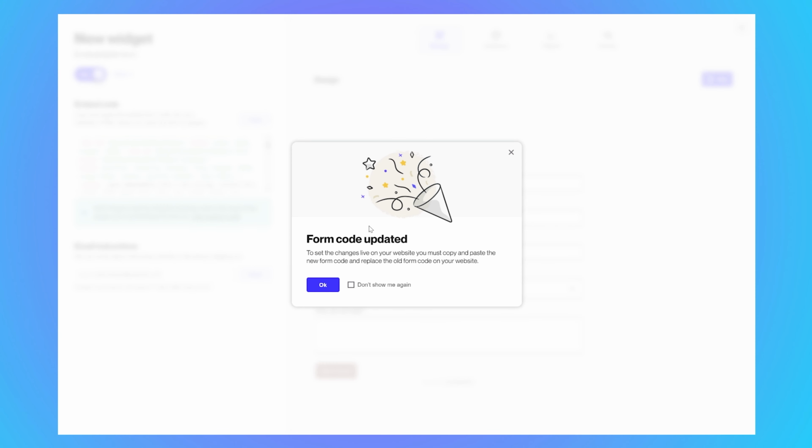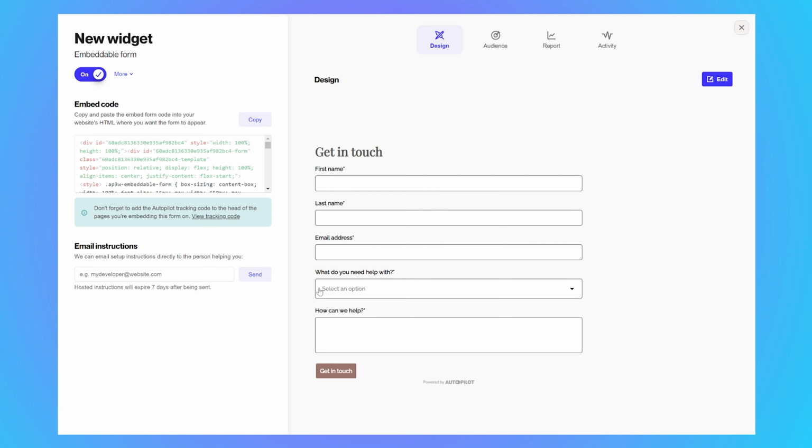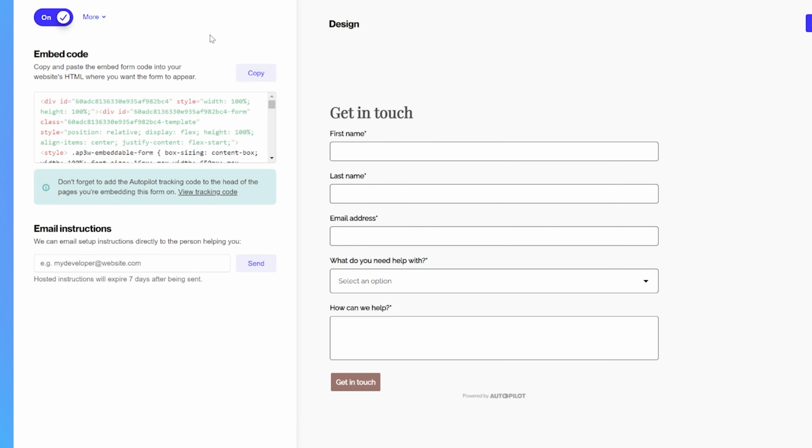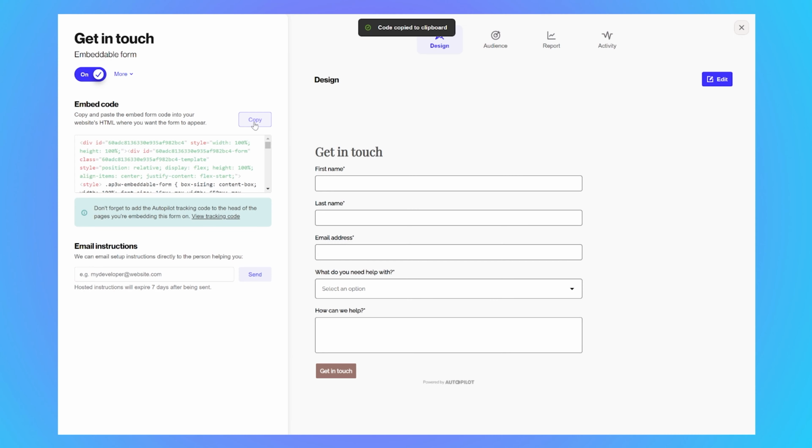So once you finish styling the form, just click save and you'll see that the form code is now updated. And this just means that if you had already put the code for the form on your Shopify store, because you've made changes, you'd now need to update that code. So we're just going to click OK. And then you can see in the design preview here, a copy of the form that we just created. So the final step is just to copy this embed code here. And this is the code that will make the form work for us on our Shopify site.